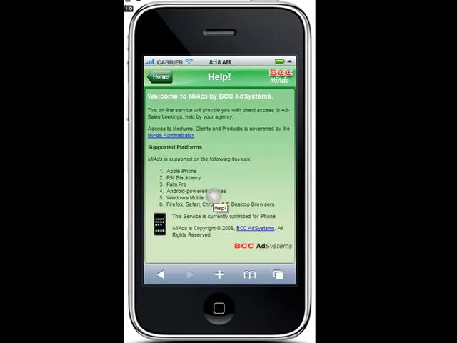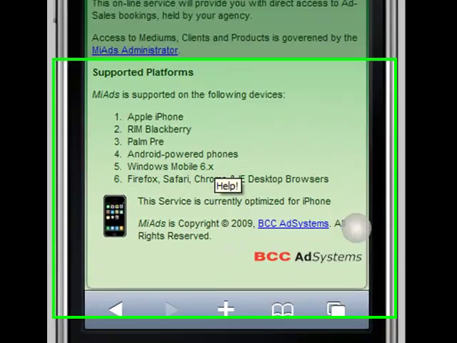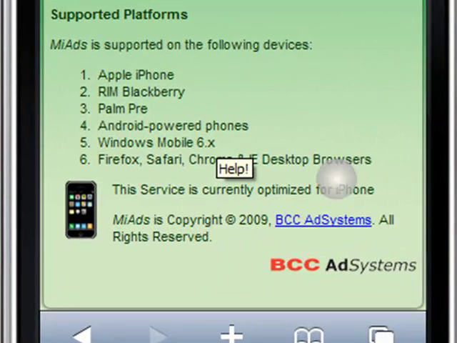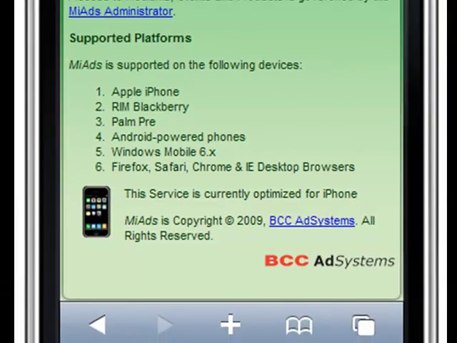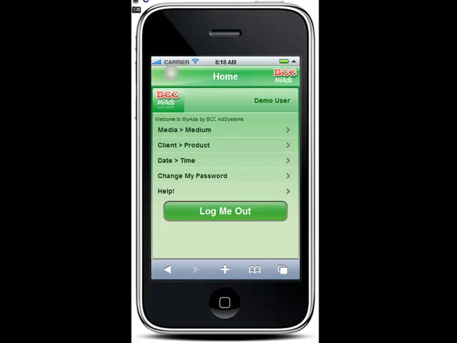The system offers help, and I just wanted to show you this. You can see that the system has actually detected that I am using an iPhone, and it has optimized the site for the iPhone itself, and you can see that it is actually presenting an experience that is consistent with the iPhone general interface that you'd expect if you were an iPhone user.